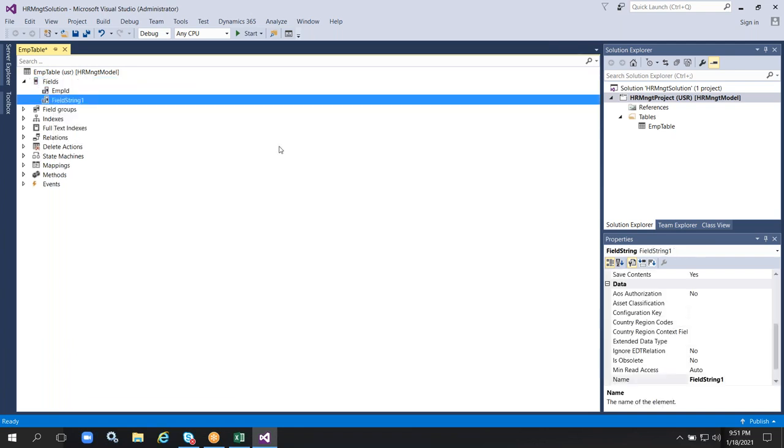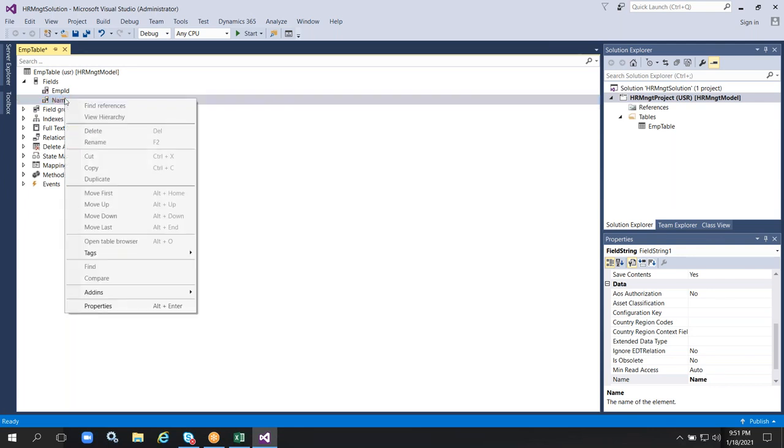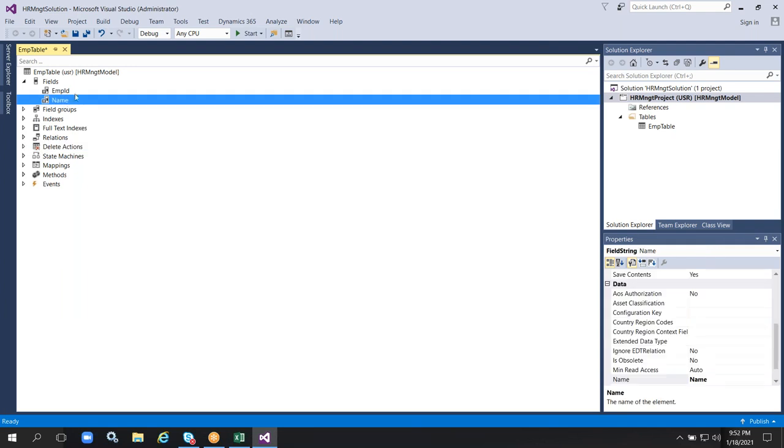Again, I'm choosing string. Here only I'm changing the name. If you press F2, automatically the system will allow you to rename like this. Or else you can right click, there is a rename option. Or else you can change it directly here. No need to go to the properties window.